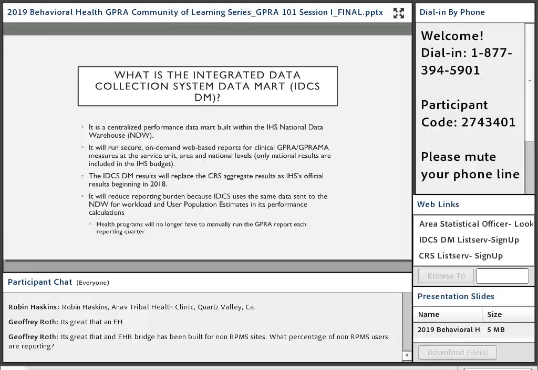Okay. So the IDCS Data Mart is a centralized performance data mart that is built within the National Data Warehouse. With IDCS, we can run secure, on-demand web-based reports for our GPRA measures. And right now, they can be run at the service unit, area, and national levels. We currently don't have the ability to run GPRA reports at the individual facility levels, although the IDCS staff is currently working on getting that functionality built in. We just don't have a deadline yet or a due date for when that will be accessible for everybody.